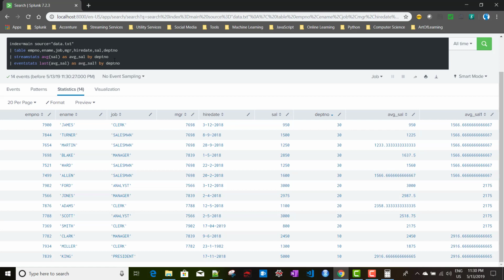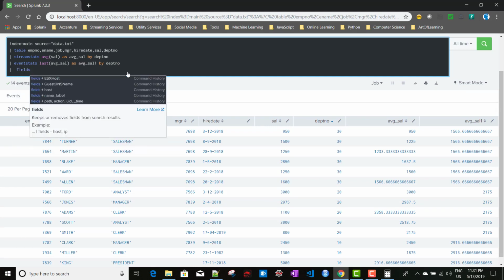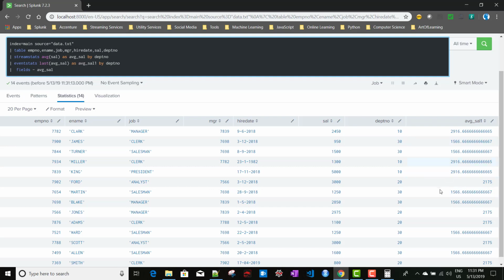So if I just remove this, so if I just say fields minus average_sal, okay, so this is our final output. We have it over here, right? So we have displayed all the employees with their details and with their department-wise average salary. Okay, so this is one of the use cases of Streamstats and Eventstats, right? So let me go back over here. Okay, so we understood the first step.